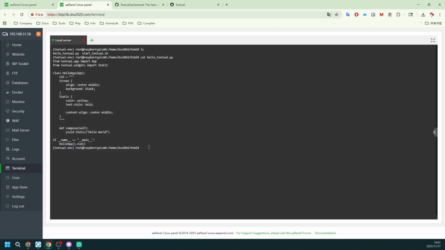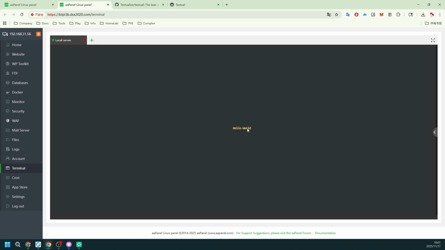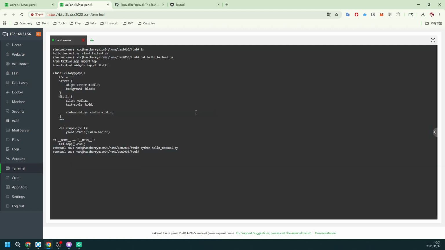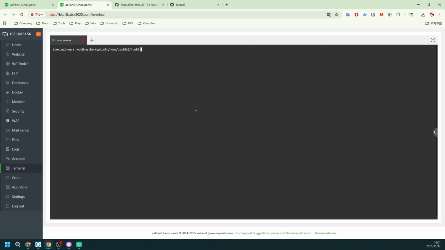It can be copied. Because we have installed it successfully in this virtual environment, we can directly execute this hello code. Then press enter. You can see that the whole screen becomes hello world. If we want to exit, just use Control and Q to return. So the simplest example is complete.